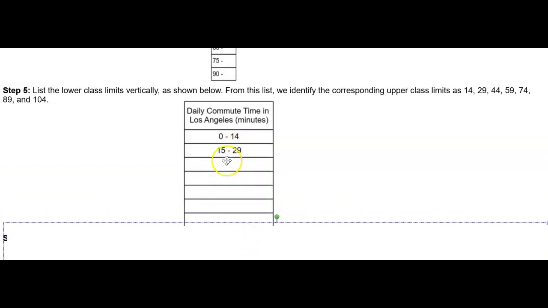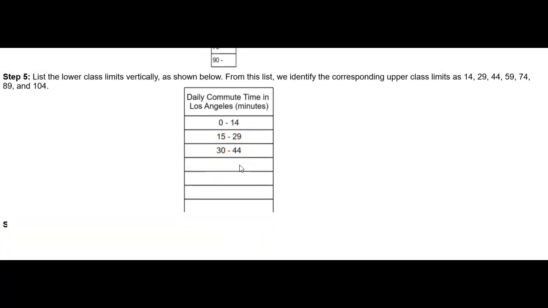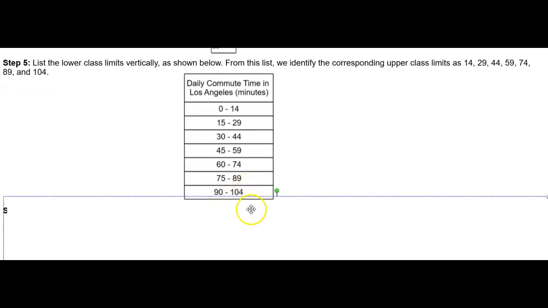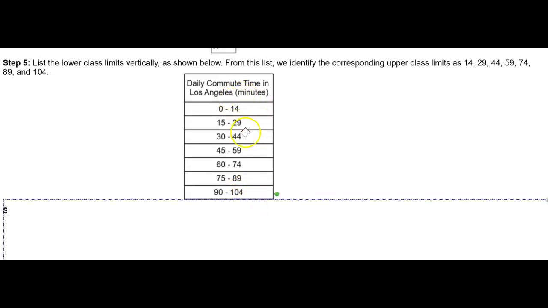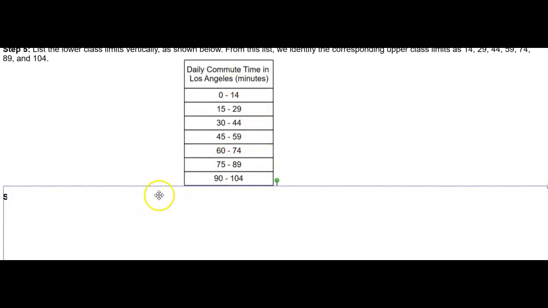Similarly, we're going to add 15 to 29, we get 44. We add 15 to 44, we get 59. We add 15 to 59, we get 74. We add 15 to 74, we get 89. And then we add 15 to 89, and we get 104. So therefore, now we have our classes set up.